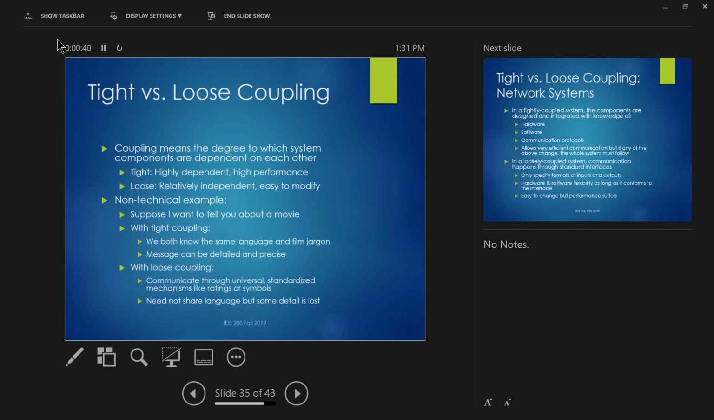Now, related to this, we'll talk about tight and loose coupling. Okay, so tight and loose coupling means how dependent system components are on each other. So in a tightly coupled system, there's a lot of dependencies built in. One part of the system depends on the other part working in a particular way. And because of that, you can get some high performance out. You can squeeze out some extra power from the application. In a loosely coupled system, the components are relatively independent. And the benefit there is that it's easy to modify. They don't need to know how all the other parts of the system are set up.